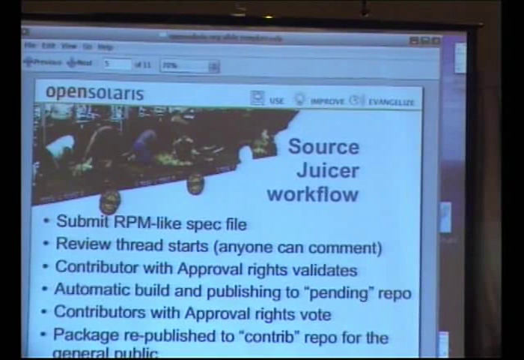But you can still use the package, even if it's not in the contrib repository. But we expect a higher quality standard for the contrib packages.